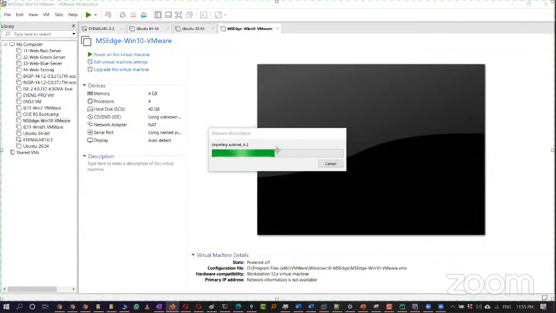20 to 30 GB is enough at the beginning, but this gets increased. The more labs and more IOS files you start uploading, then you need like 70 GB or 80 or 100 GB. Depends on what you're going to upload in future.